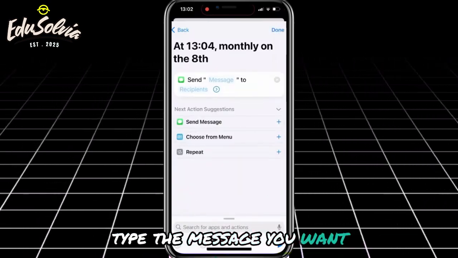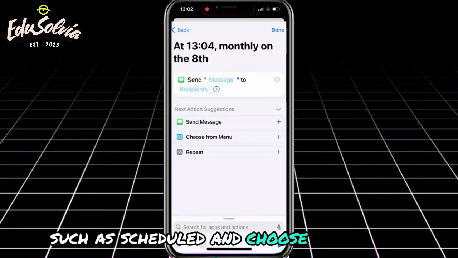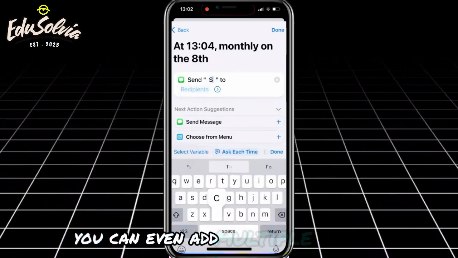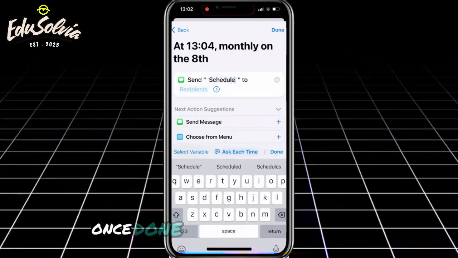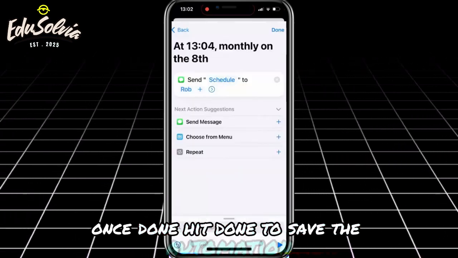Type the message you want, such as scheduled, and choose a recipient. You can even add multiple contacts. Once done, hit Done to save the automation.